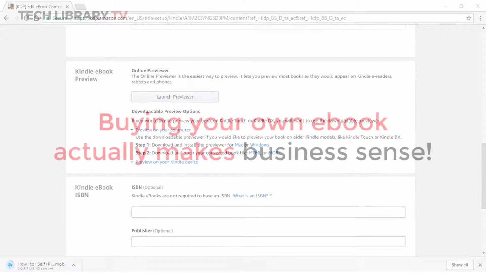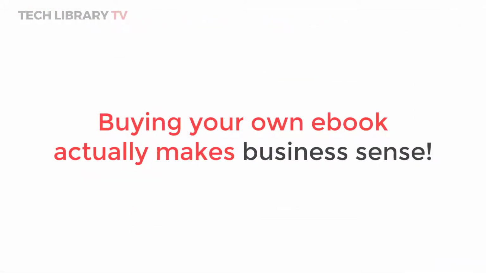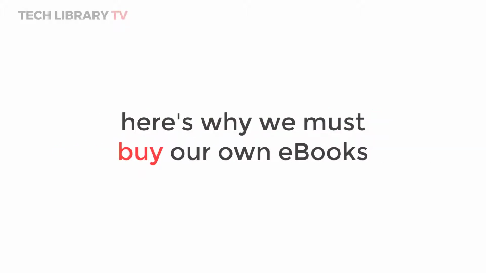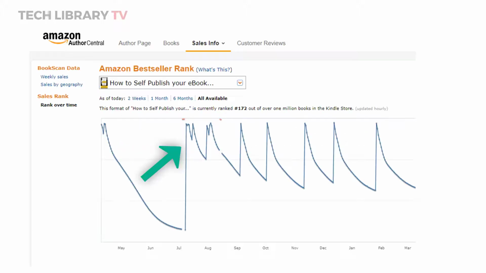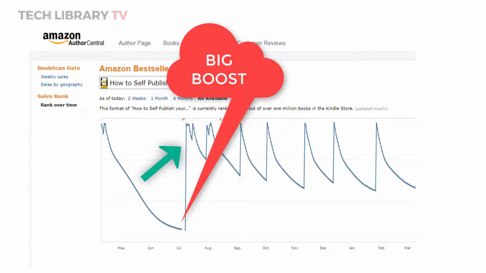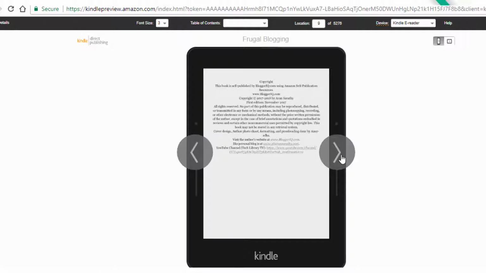That's all. But wait, let's also see if it makes business sense to actually buy our ebook once it's on sale on the Amazon Kindle marketplace. Here are a couple of reasons why we should buy our own ebook. The first thing is that it boosts your ebook's ranking in a big way. Yes, it's just one sale, but it does make a difference. The difference in rank is almost in thousands sometimes.